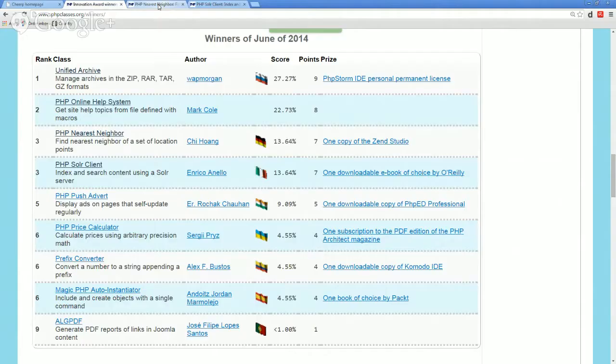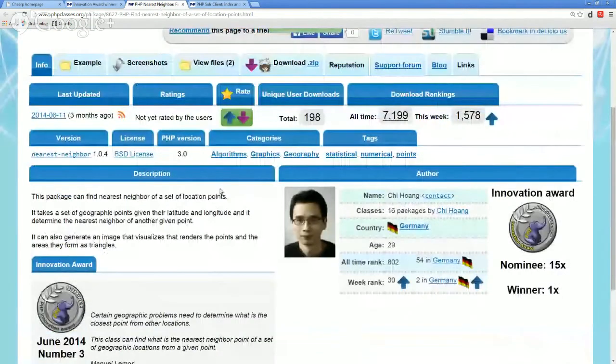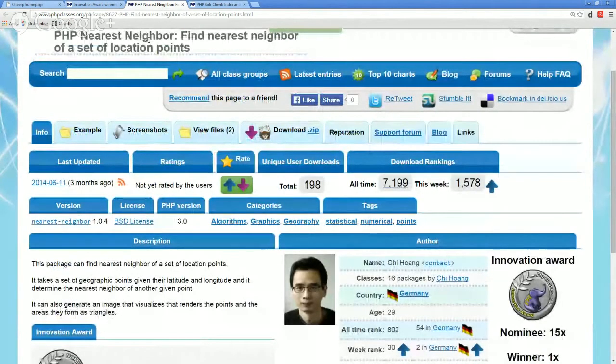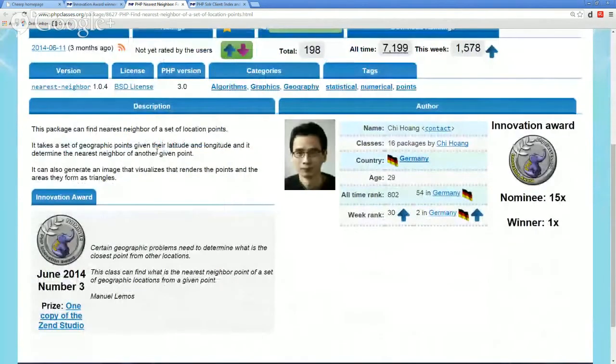Okay. So the next one is Chi Huang with a misleadingly named package, PHP nearest neighbor. Because it's basically an algorithm to find similar sets by comparing features. But in this case, it is a way to find the closest locations from geographic points. So it's like finding the nearest neighbor in real space, not in some dimensions in the machine learning stuff. Yeah, but okay, that's still an interesting package and can be useful.